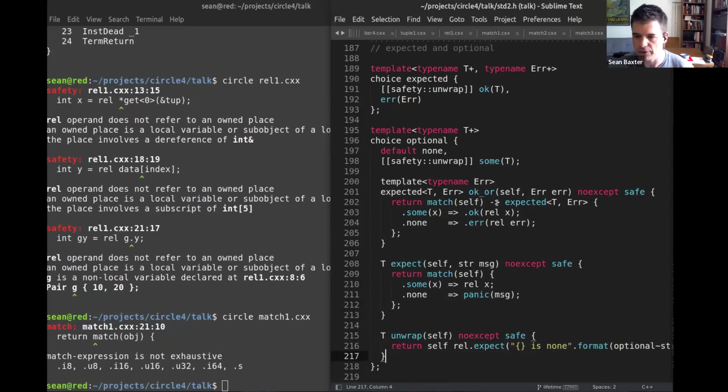But yeah, so you can say, okay, I'm going to match on self. If it's some, then relocate the value out. If it's none, relocate the error. And this is consuming. So I'm not binding to an lvalue reference to self or a borrow to self. I'm binding on self itself. So this will relocate the object into this function, relocate the payload out, and then everything gets cleaned up. It's called a consuming function. It's really necessary for having relocation semantics that work. And again, it's new to this object model.